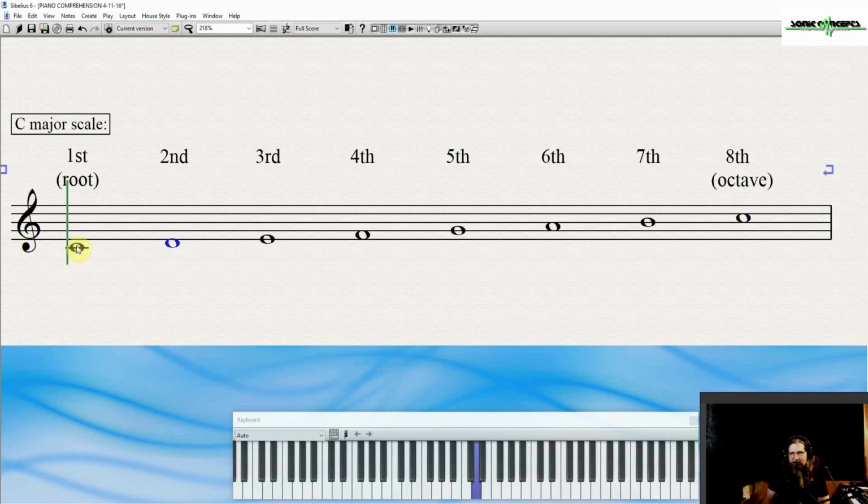Second, D is on the next ascending adjacent space. Third, E is on the next ascending adjacent line. Fourth, F is on the next ascending adjacent space. Fifth, G is on the next ascending adjacent line. Sixth, A is on the next ascending adjacent space.